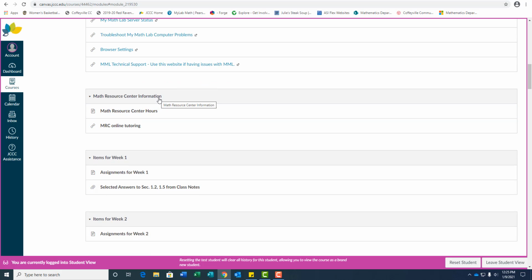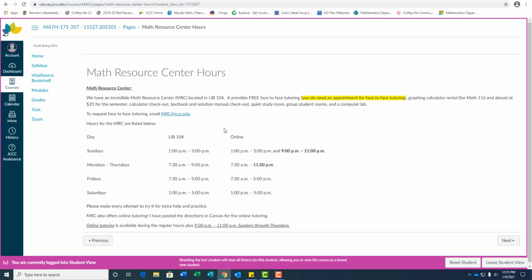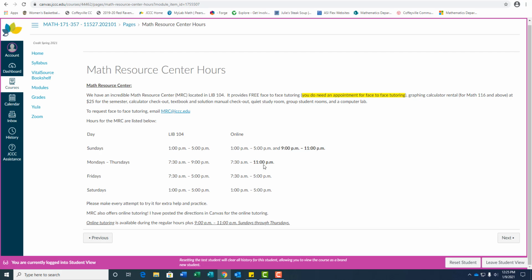Math Resource Center is hugely important. There are hours that you can come face-to-face and get tutoring, but you do need to make an appointment. But they also have online tutoring. So here I've listed the hours. So here are the Math Resource Center hours. And to request a face-to-face tutoring, all you need to do is email mrc@jccc.edu and you can get a face-to-face appointment.